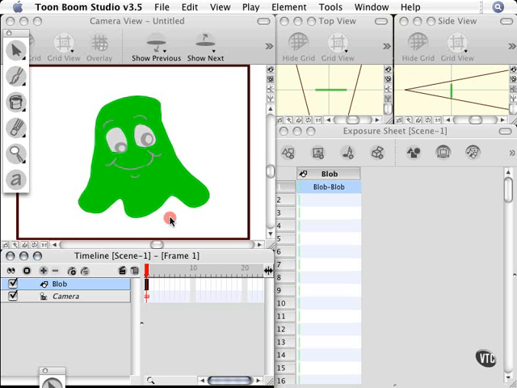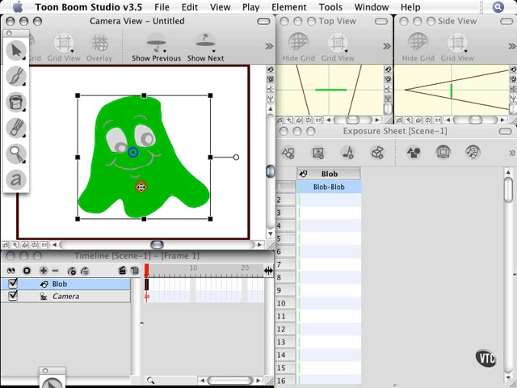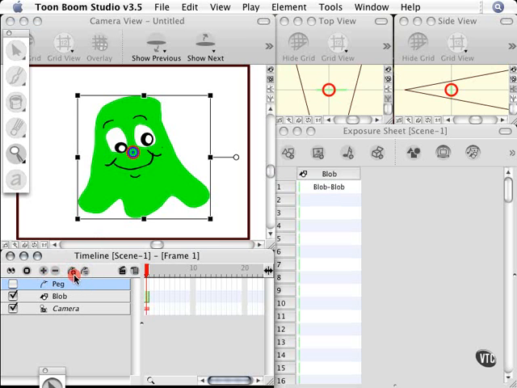Now what we're going to do is attach blob here to a peg in one of two ways. As you see here, if I select blob in the timeline, I can click either this button here or this button. I'm going to click this button first. What this button does is it adds a peg to the timeline.